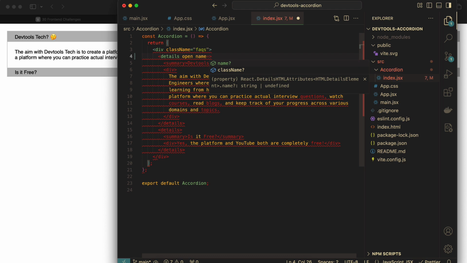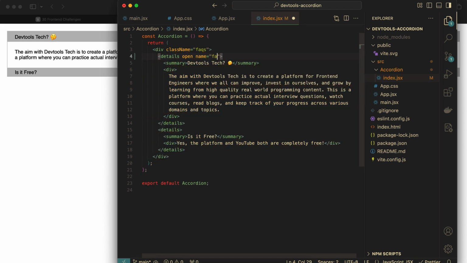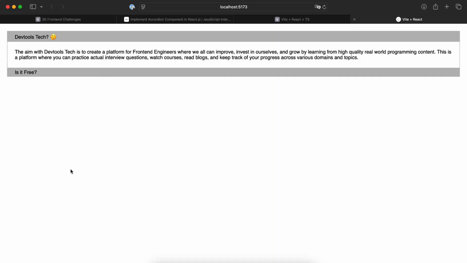So we can call this FAQ for now. FAQ, not FAW, right? Copy that, paste it right down here, just like this, and save it. And now it all just works, which is amazing.